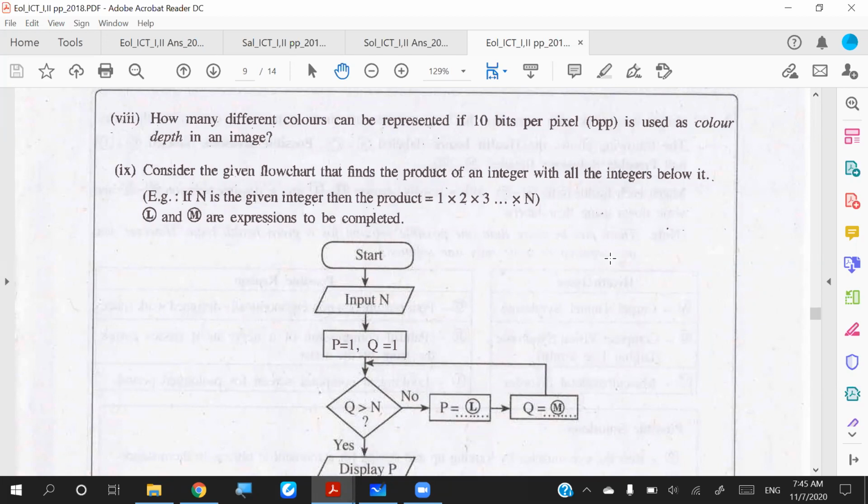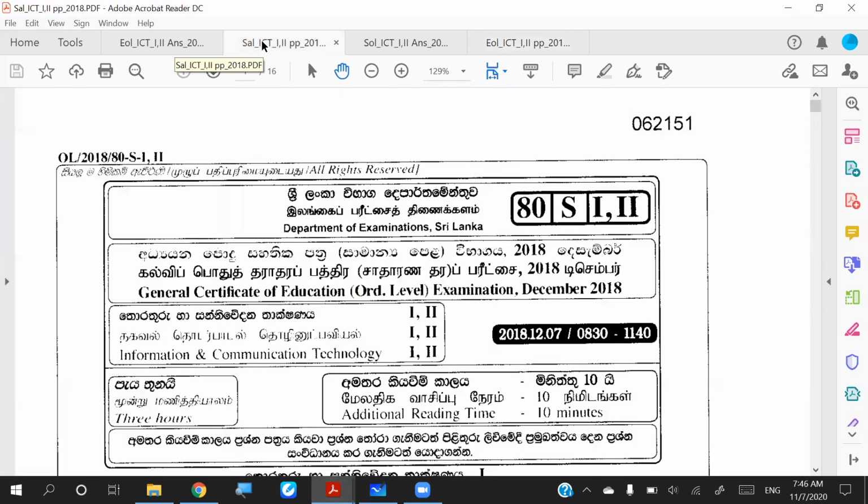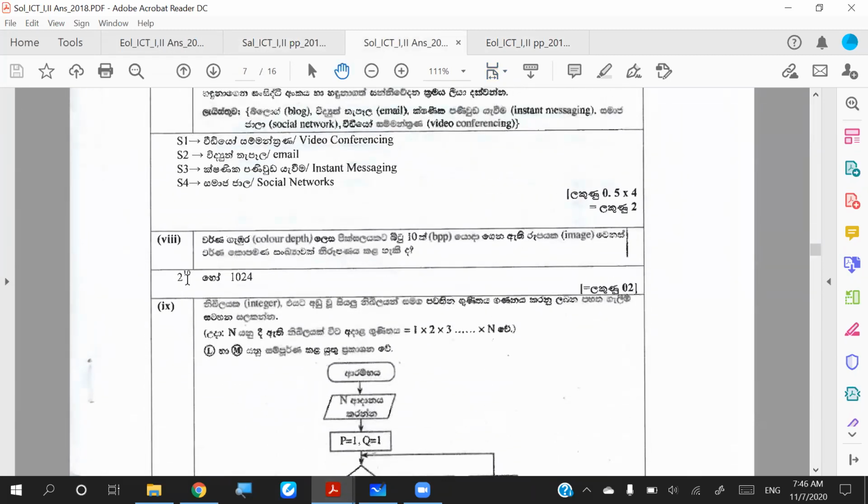To find the color depth in an image, you have to take the bits per pixel as a power of 2. So simply you take 2 to the power 10 to calculate the color depth of this image. Either 2 to the power 10 or the number 1024 will give you the marks. I'll show you the marking scheme as well. Yes, it's like this: 2 to the power 10 or 1024.